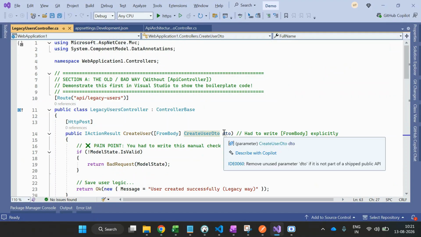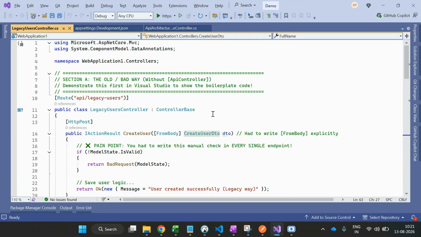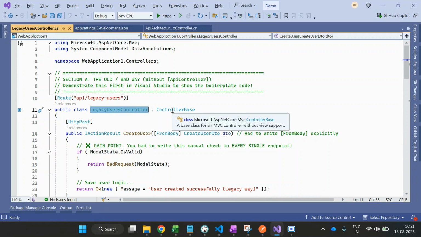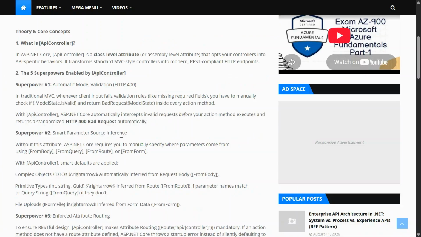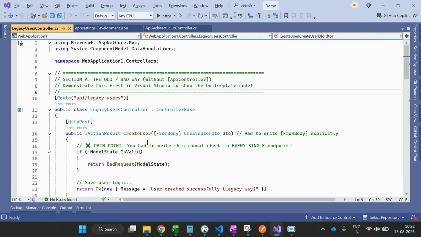So now we are in Visual Studio. First we need to understand what is meant by API controller. For example, suppose you create a controller like a legacy user controller, and that legacy user controller just inherits the controller base. So now, if you see, without API controller, you just mention a route. Okay, so our first important point is automatic model validation. If you use API controller, then automatic model validation happens.